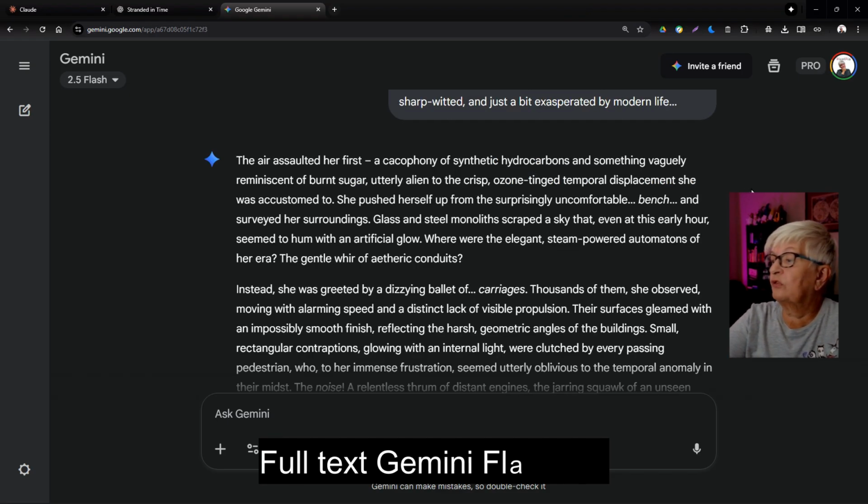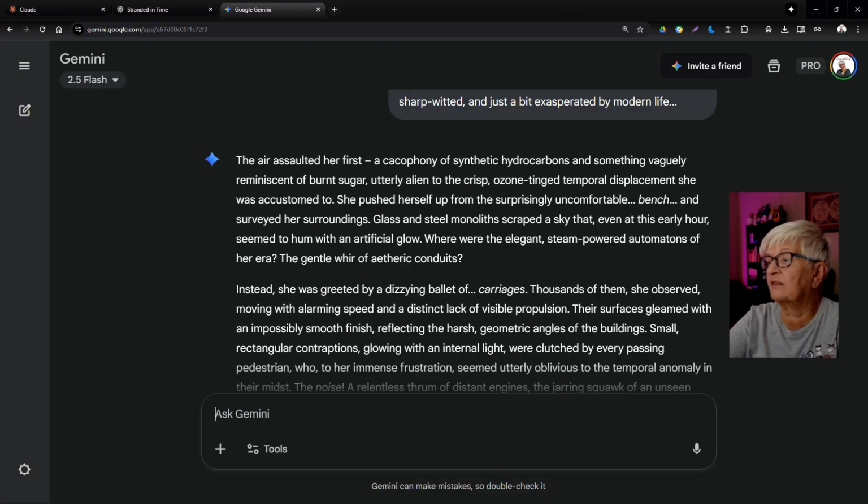The air assaulted her first, a cacophony of synthetic hydrocarbons and something vaguely reminiscent of burnt sugar, utterly alien to the crisp, ozone-tinged temporal displacement she was accustomed to. She pushed herself up from the surprisingly uncomfortable bench and surveyed her surroundings. Glass and steel monoliths scraped a sky that even at this early hour seemed to hum with an artificial glow.